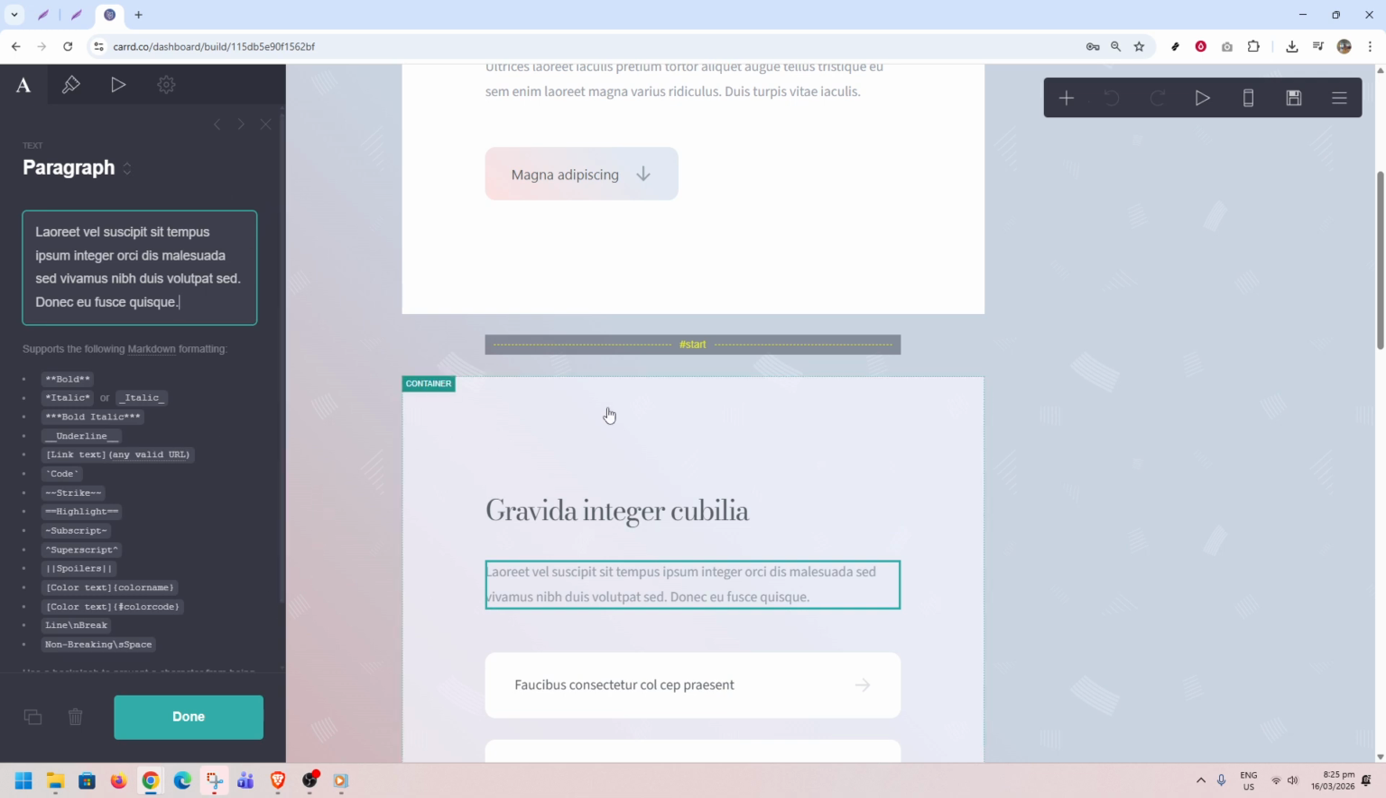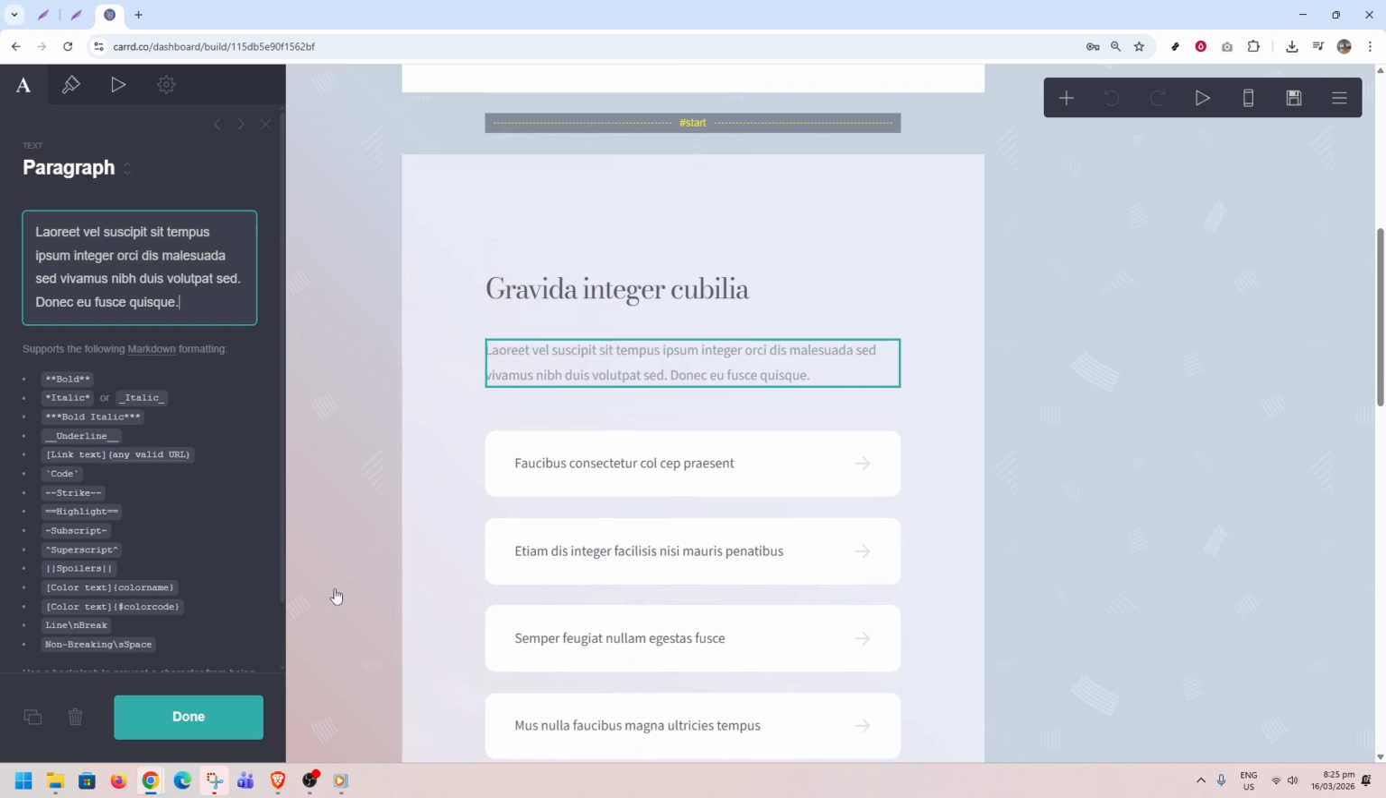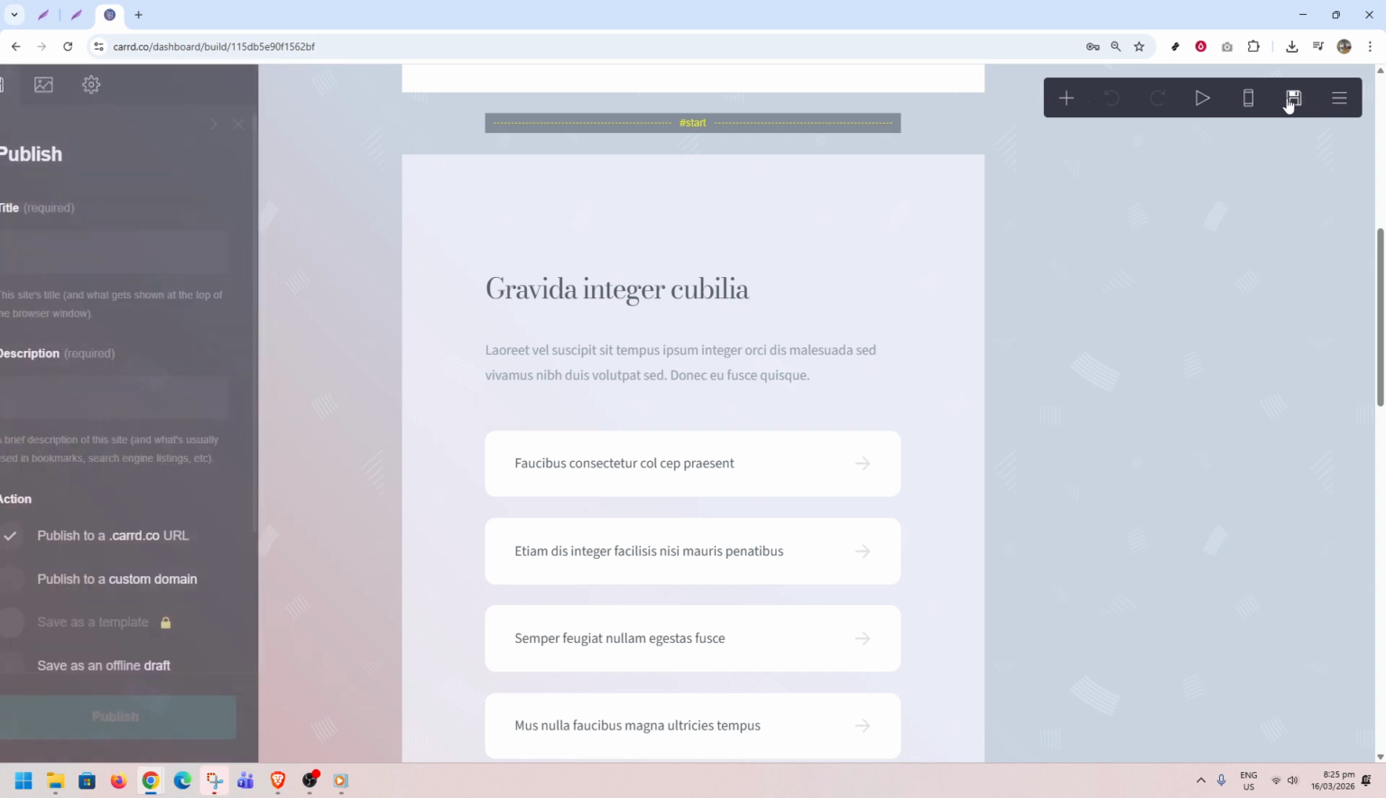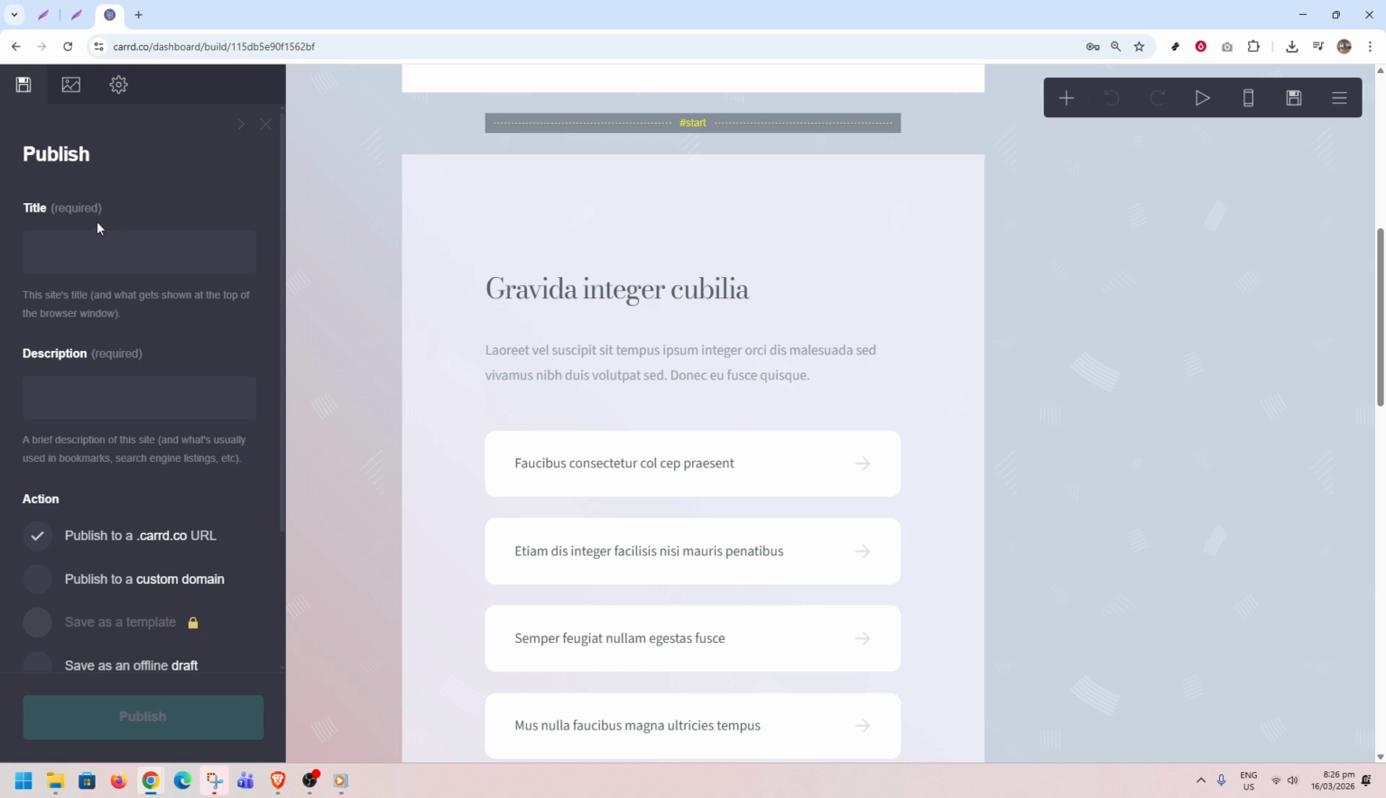Once you're satisfied with how everything looks and functions, click on the Done button. This will exit the editing mode and take you back to your site overview. To share your landing page with the world, click on Publish. A pop-up will appear, asking for a page name, a brief description, and your desired domain. The domain is what people will type in to reach your site, so pick something short, unique, and memorable.